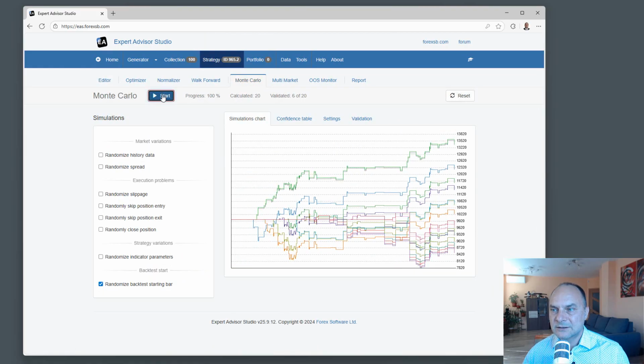Let's see this strategy. This is very interesting also. We see that some simulations go up and some simulations go down using this randomized backtesting starting bar. However, this is not all.